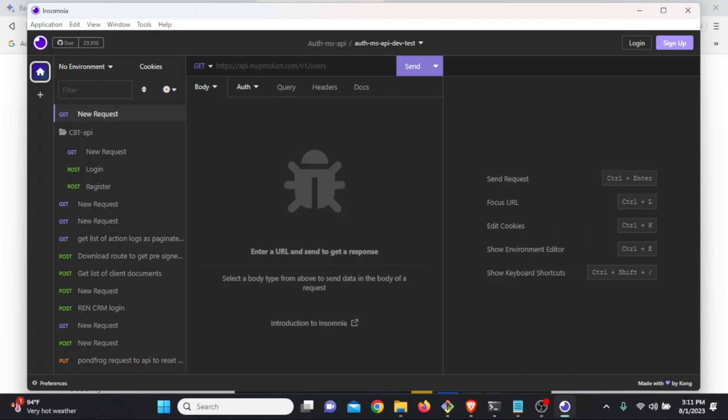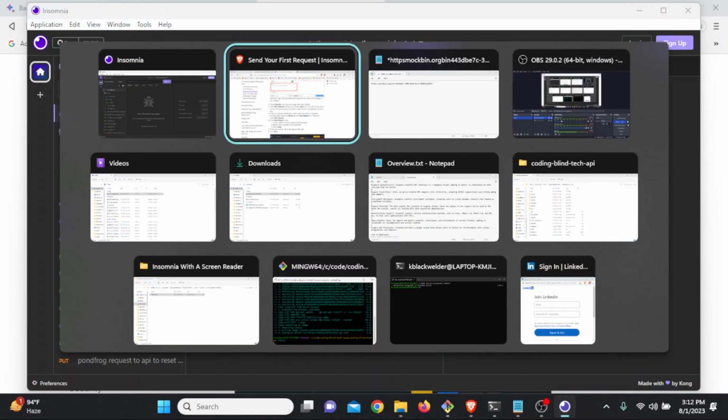Now, what's going to happen is as soon as you create a new request with either Control N or by doing it the way I just showed you, it will automatically put your focus inside of the URL bar. So if you still have your link from the send your first request bar.